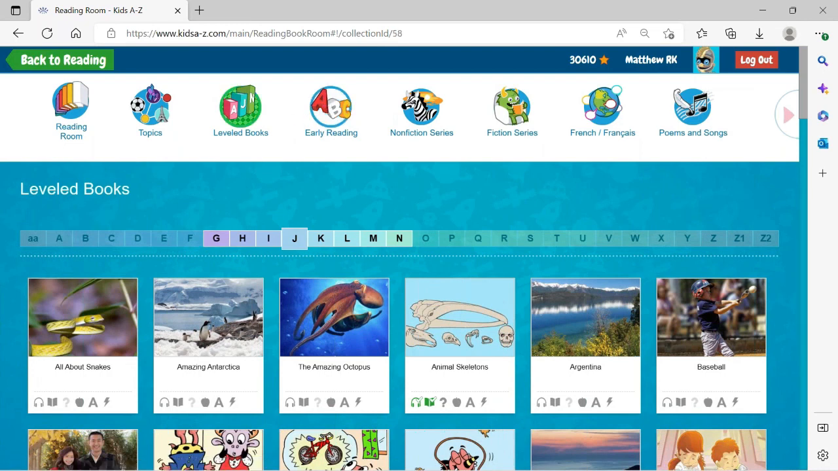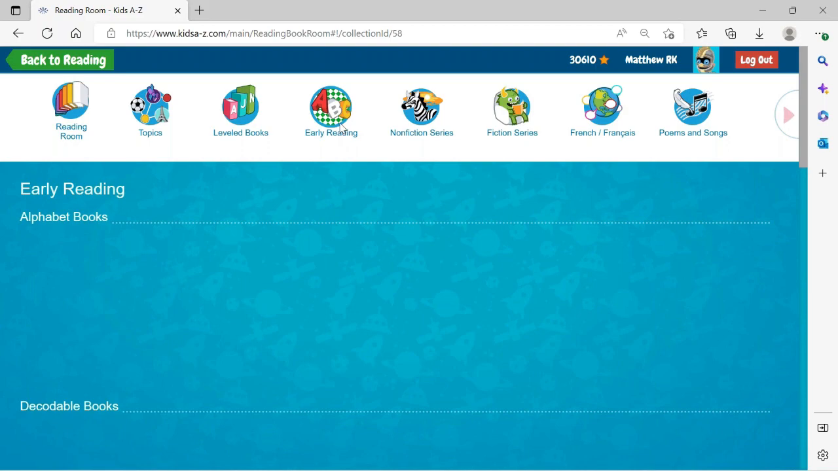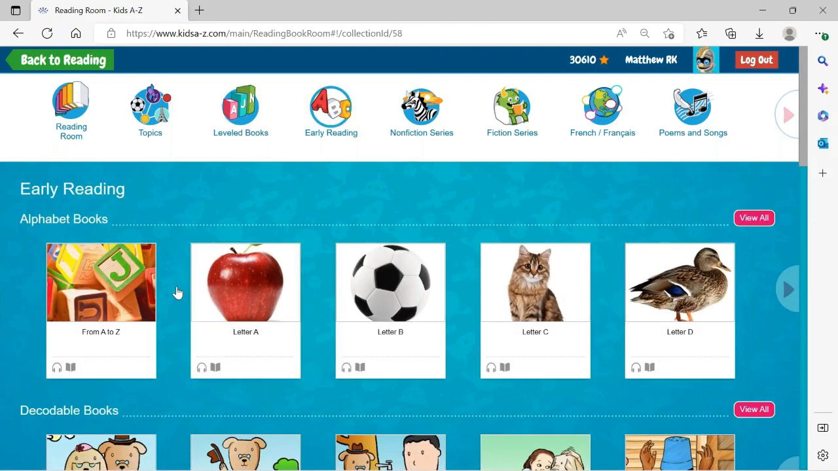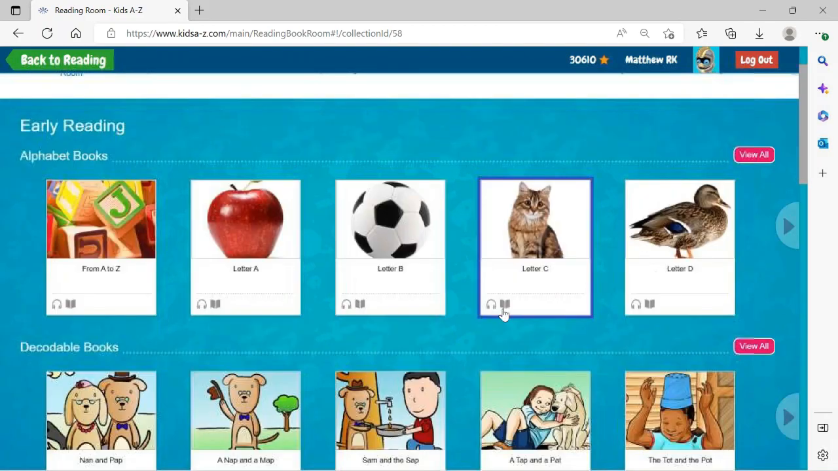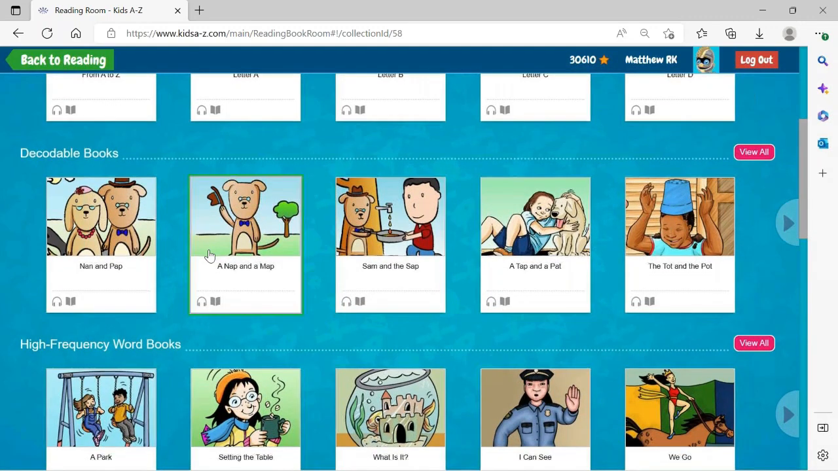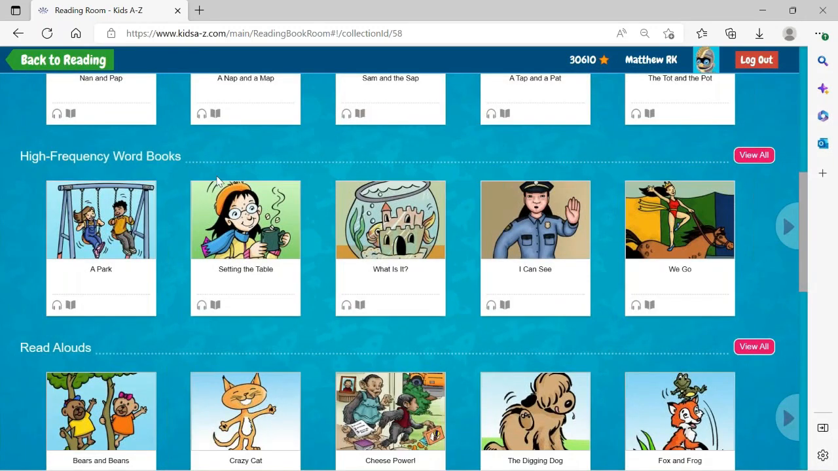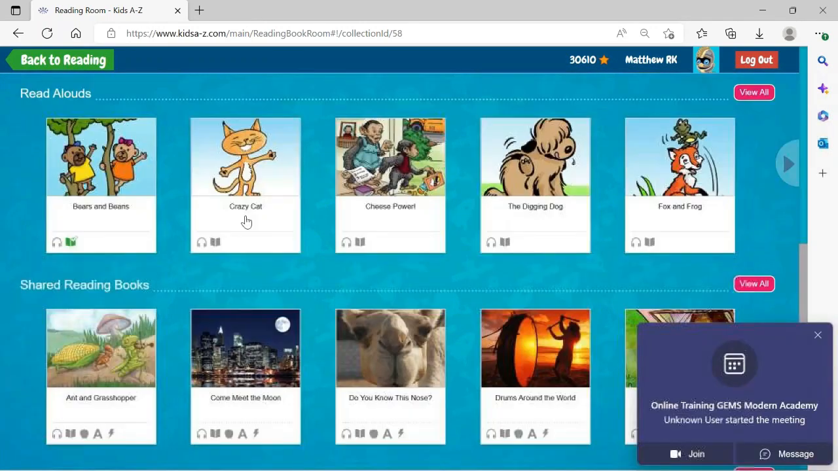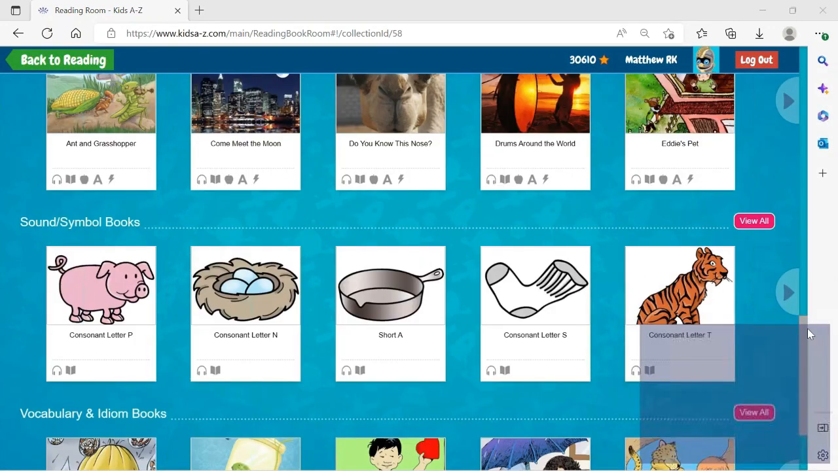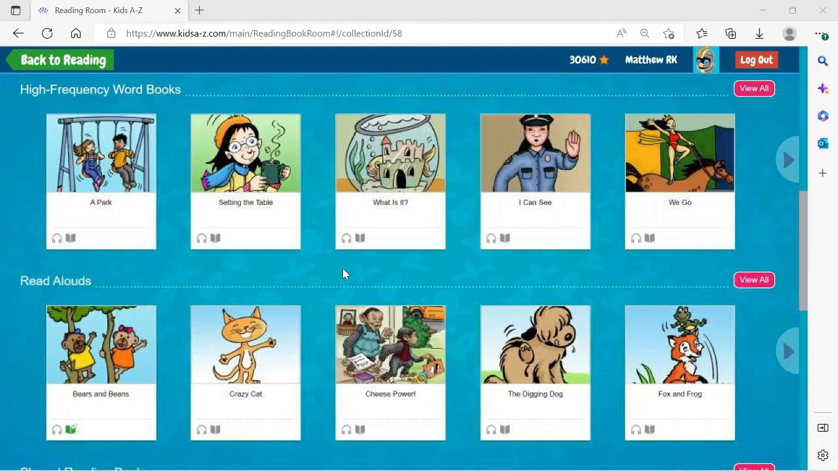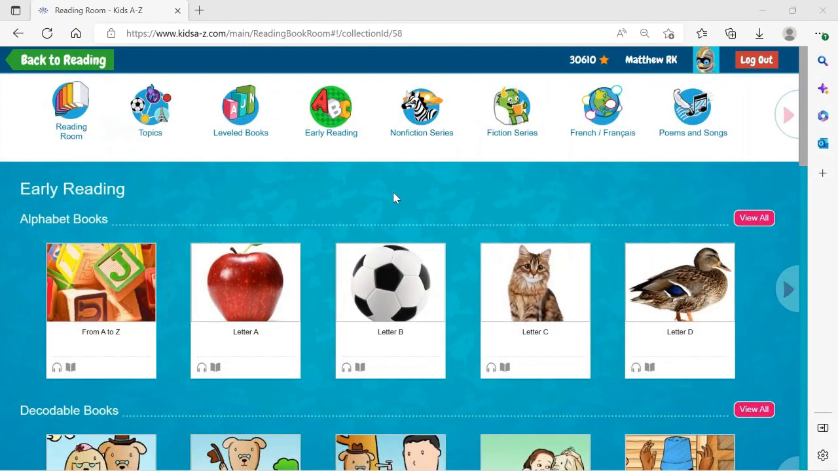Okay. Here I've got the early reading books open, so if you've got younger students or younger children, they might be reading at this level, so you can find things like decodable books and alphabet books, high frequency word books and read alouds. These are fantastic resources to have as parents as well. All right, so let's go back.